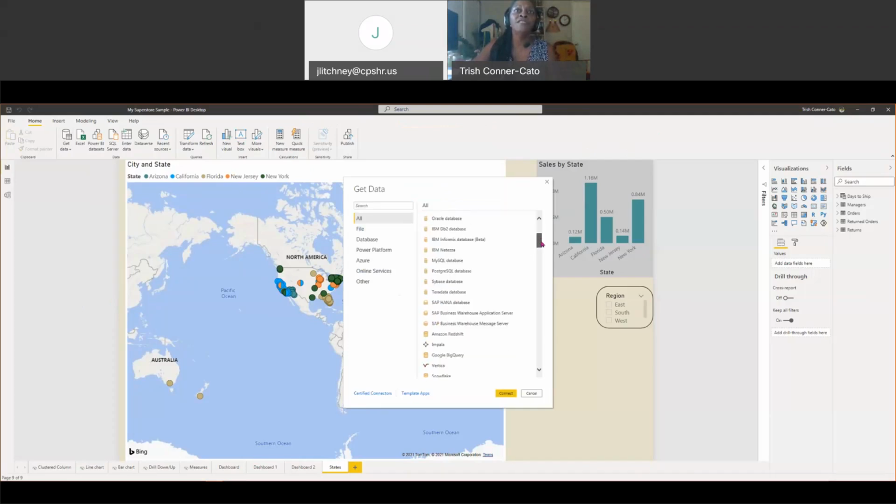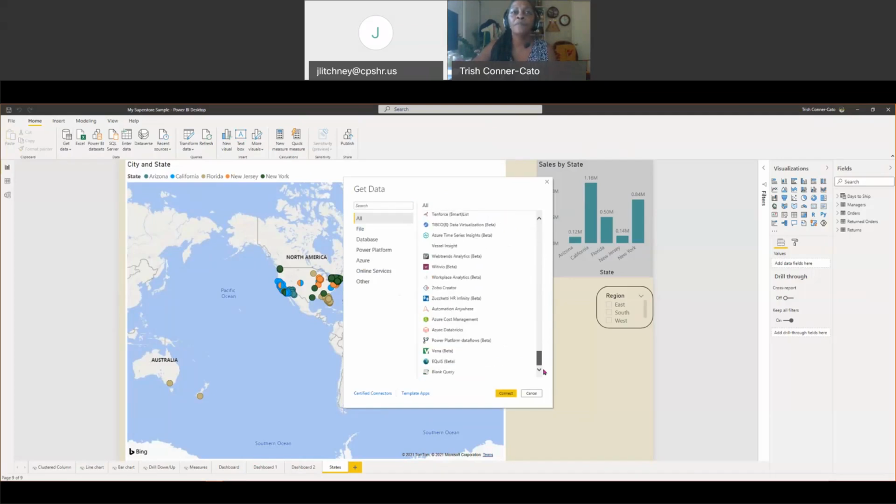So here's an extensive list of all the data sources that you can bring the data into Power BI from. Some of them are being tested, so they'll say beta. They're constantly adding to this list. And please, nobody asked me what Zucchetti HR Infinity is. I've never heard of it.